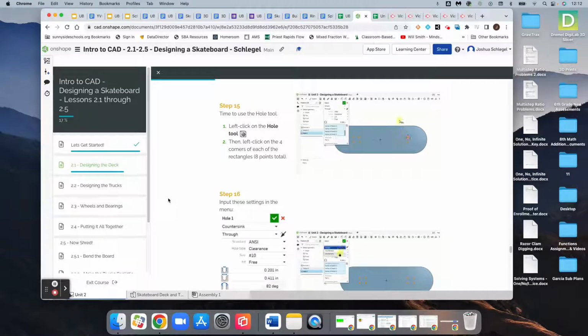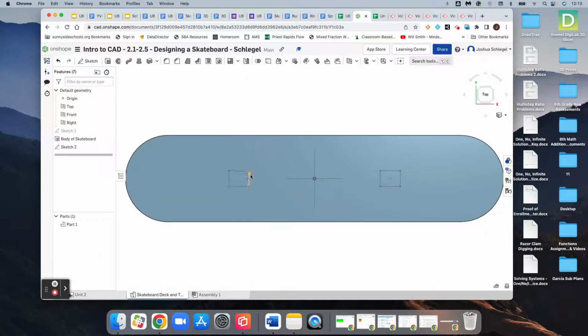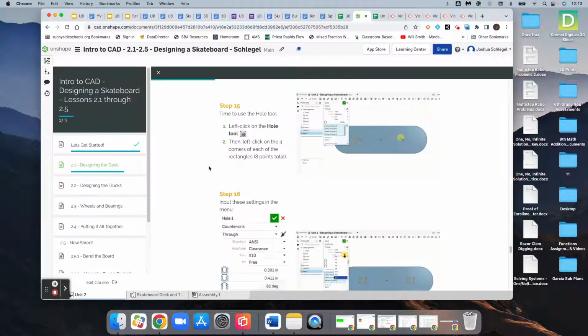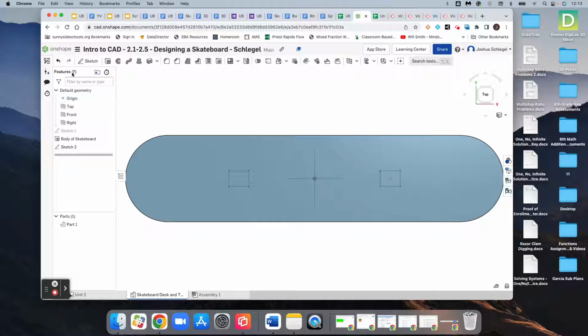So now step 15 is to use the hole tool. We have kind of a map with these rectangles of where our holes need to go. What we're going to do now is add those holes. We're going to click on the hole tool and then left click on the four corners of each of the rectangles. This is not serving as a sketch, so we do not need to make a new sketch. We're doing something to something that already exists.